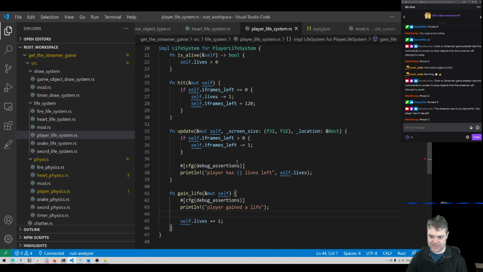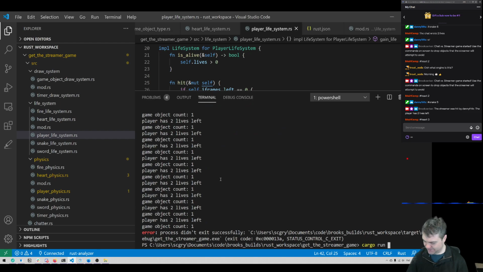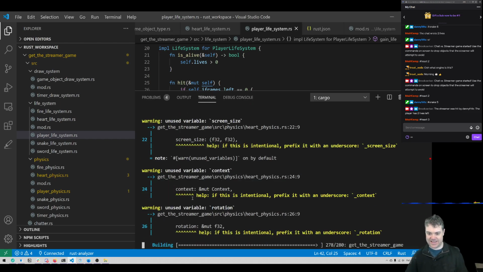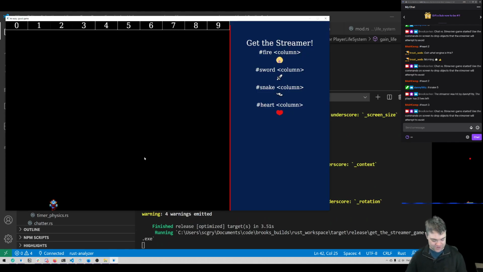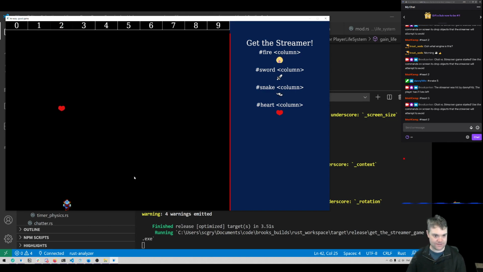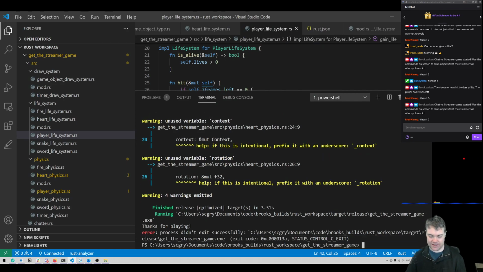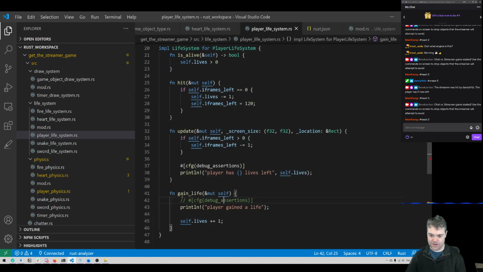I guess what I could do is not do this with debug. So do that here, and then run this in release mode. And now make it so that we only have the print line for the heart. So let's try the heart again and see if that code runs. No, okay, that's our problem, that code didn't run. Gain life did not run on the player life system.